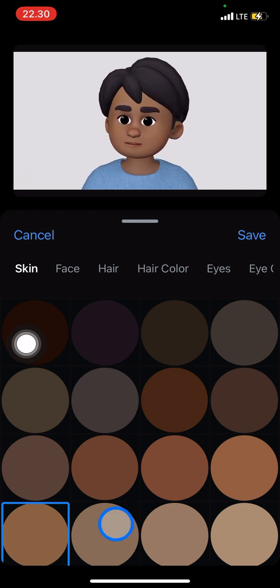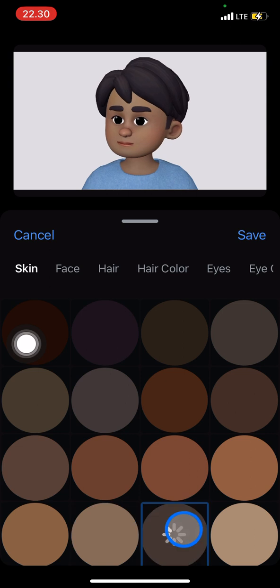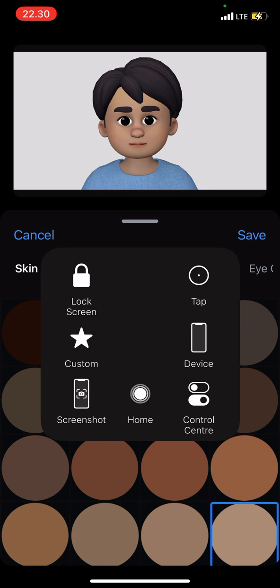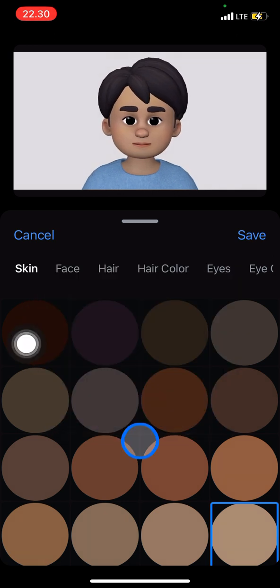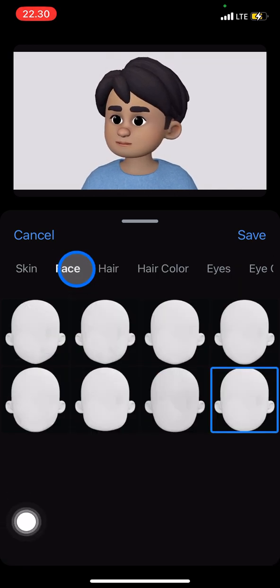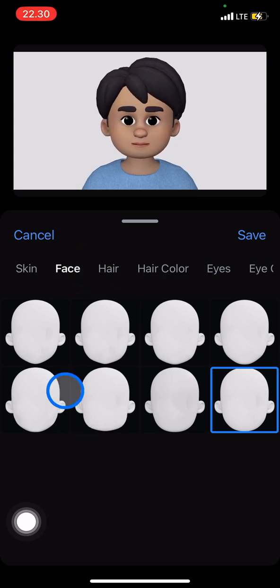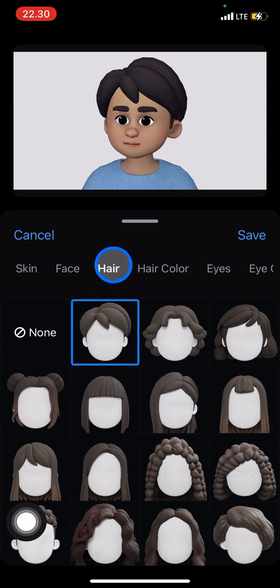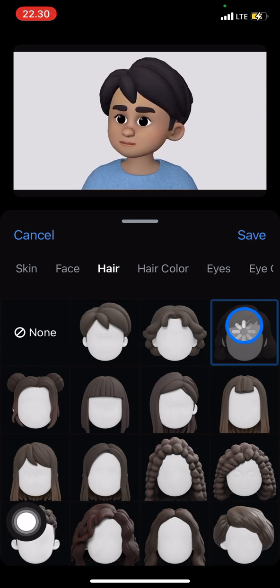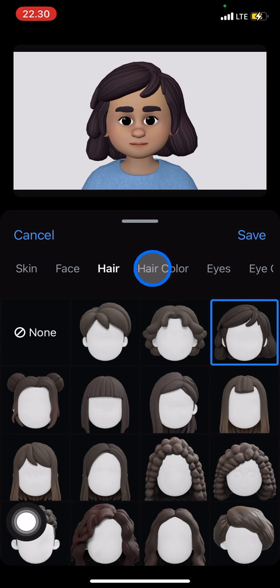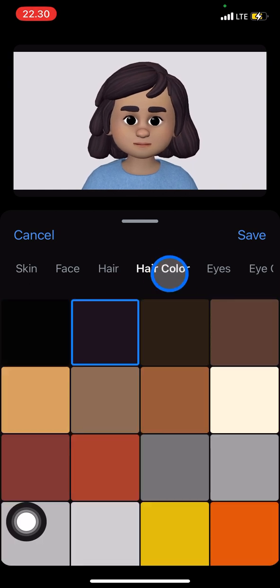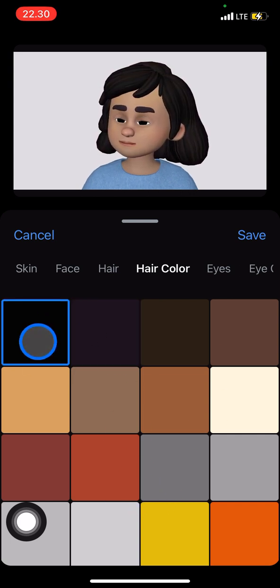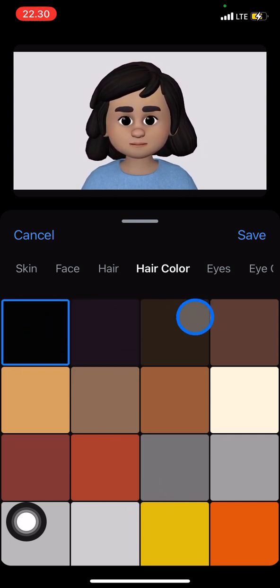You can choose the skin that represents your skin. Okay, and whenever you're done with the skin, you can also jump into the face and take a look at the best face that represents you. You can also go into the hair to style your hair, and you can also do the hair color. If you have a bright color, you can choose the best color that represents you.